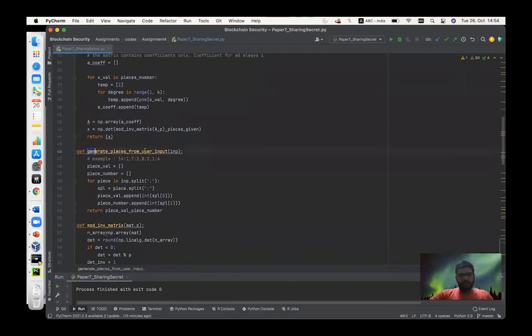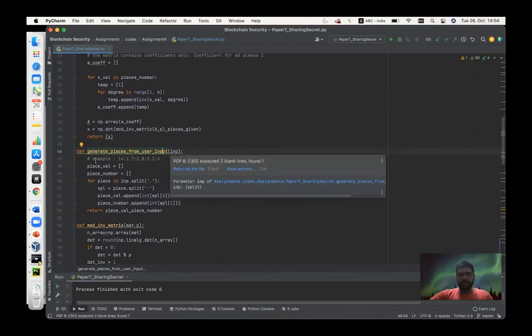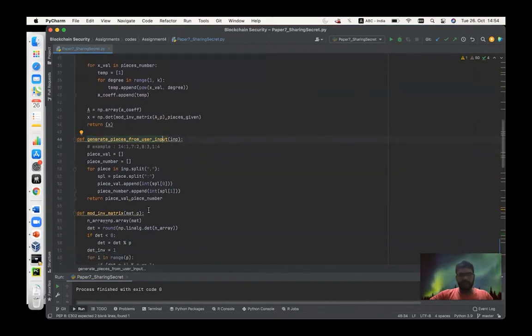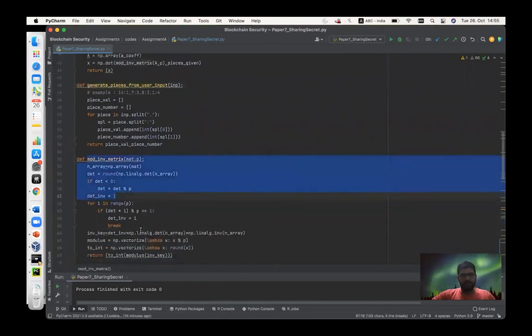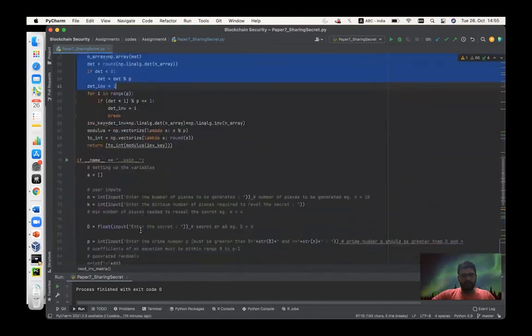Then from user input, it needs to find out the pieces which the user has provided. Then it will solve the equation to get the secret. Modular mathematics has to be used here. And this is our main function.